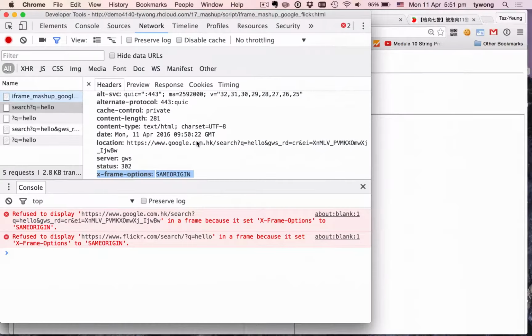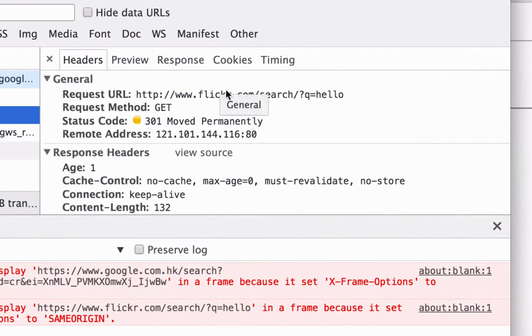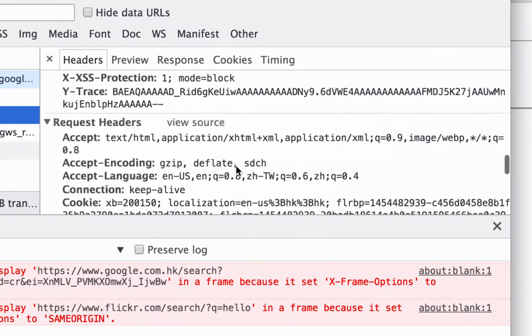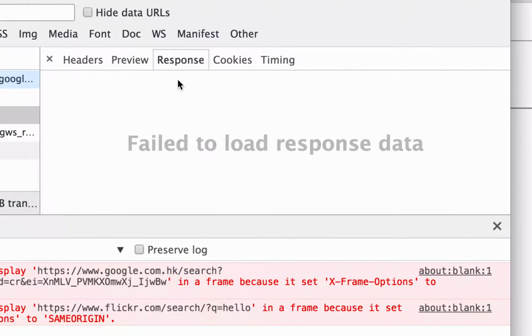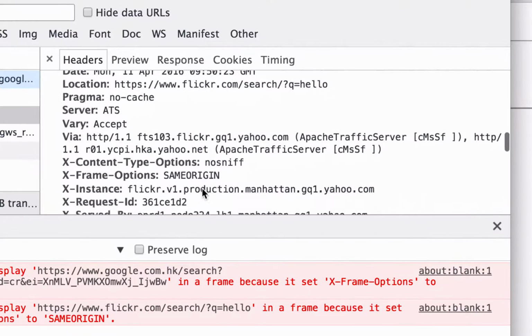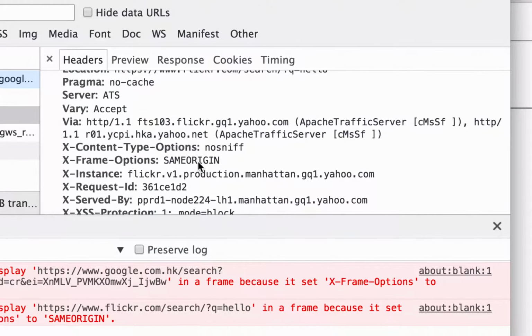Now let's take a look at Flickr. This is the Flickr request URL. See, it replies with so many things. Wow, a bunch of things. Okay, response failed. What is that? Also a 301, moved somewhere else. But again, the request is so big. What is that? I cannot see it. Yeah, I found it. Okay, so it's the same origin, so it forbids you to display.